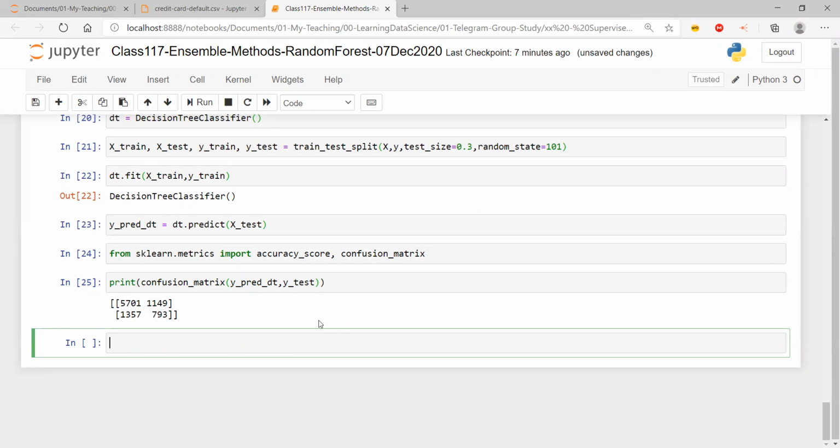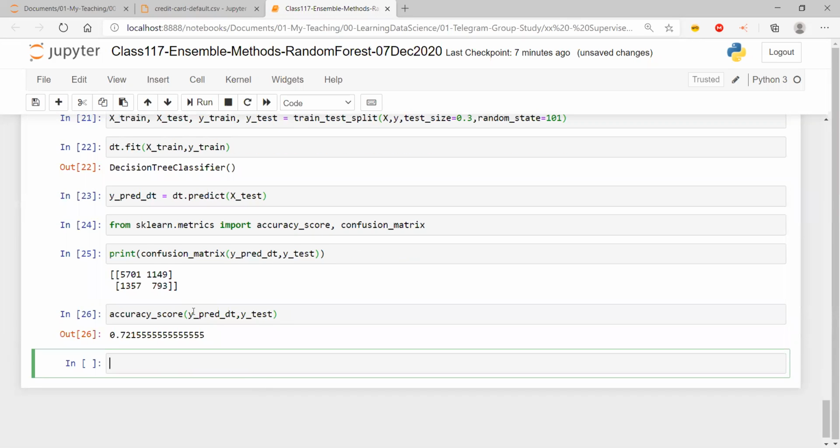Out of the box, it is not really very bad if you look at it. It's approximately 2,400 or 2,500 rows that are estimated badly, and the rest, how much? 6,400 rows are estimated correctly. So it is not a very bad model. And if I look at the accuracy score, y_pred_dt and y_test, then I get an accuracy of 72.15.